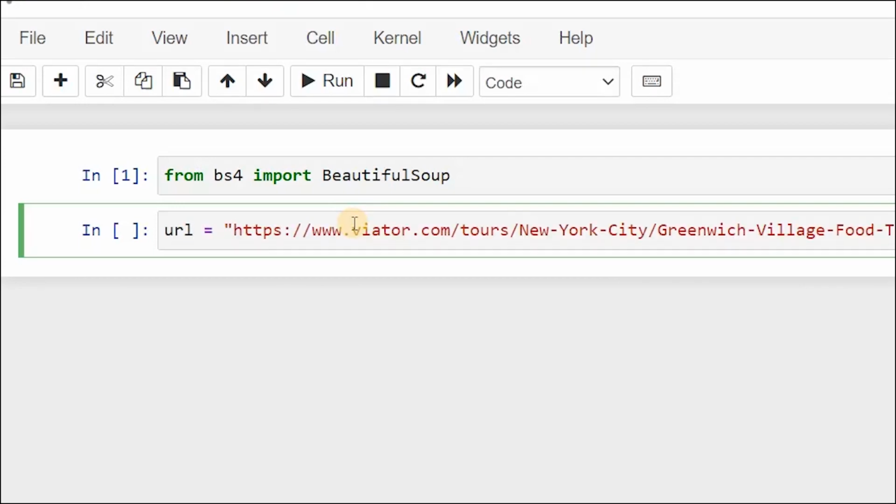Now, Beautiful Soup is not actually going to send a request to this website in order to retrieve the HTML. Beautiful Soup only parses this HTML. Now, what do I mean by parsing? Parsing is decomposing the HTML into its elements. What do I mean by that?